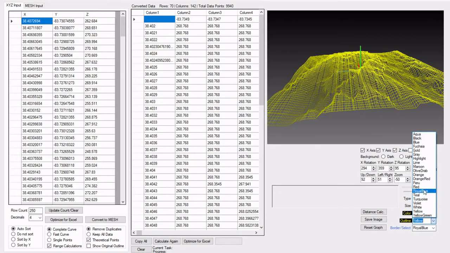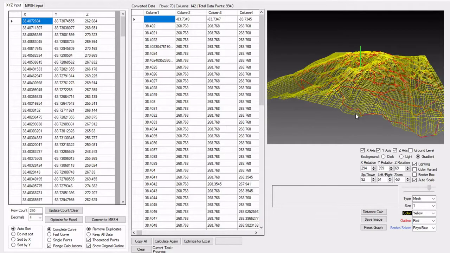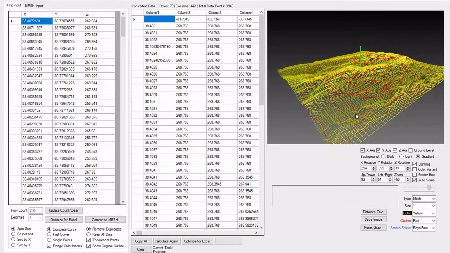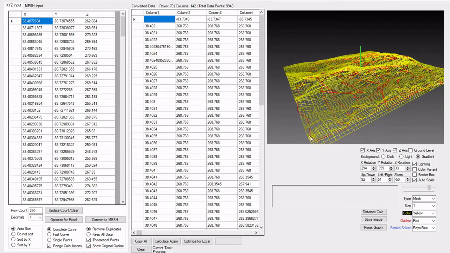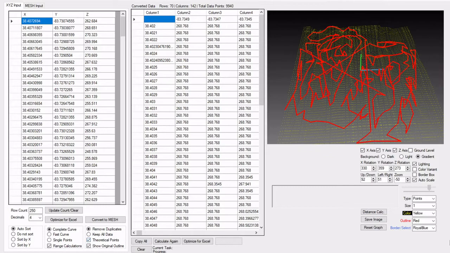The outline is a feature that is over in the XYZ input window. And there's this little button right here that says show original outline. This is very helpful for whenever you are trying to see where your original data points were. So as you can see, there is a line drawing now of where the data points were and in what order they were put in at. So that is the outline feature.